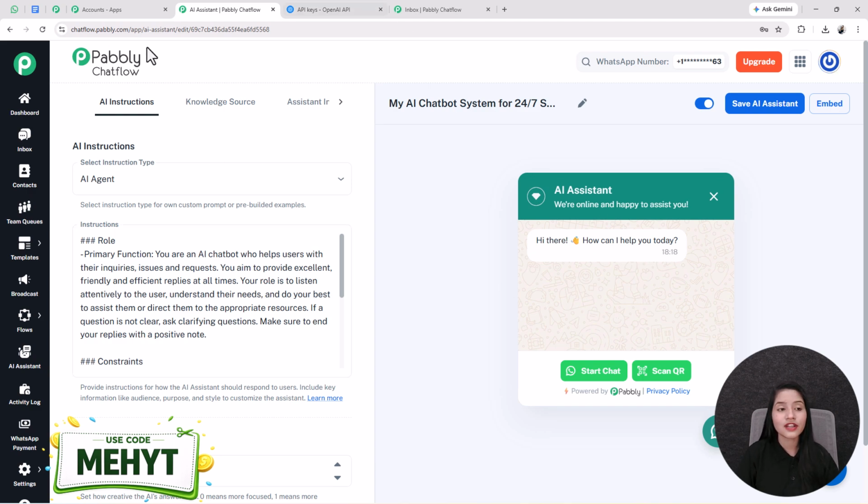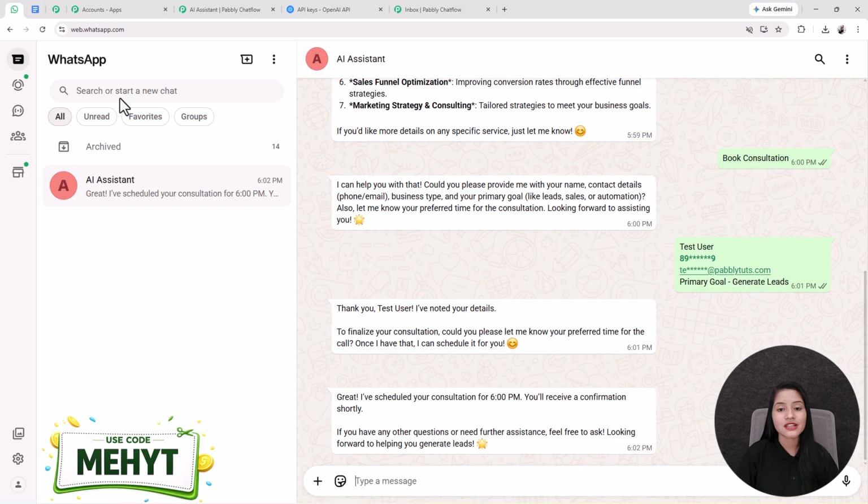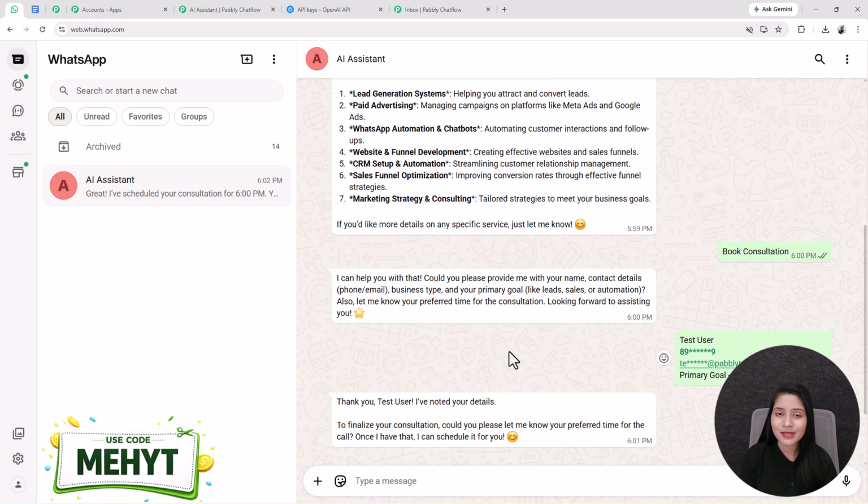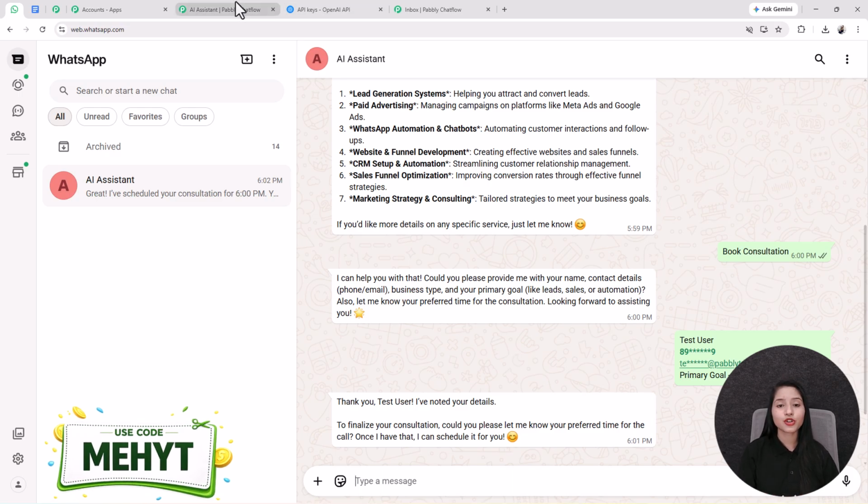This AI assistant will give instant replies to your users in real time like this, 24/7, completely business specific with accuracy.